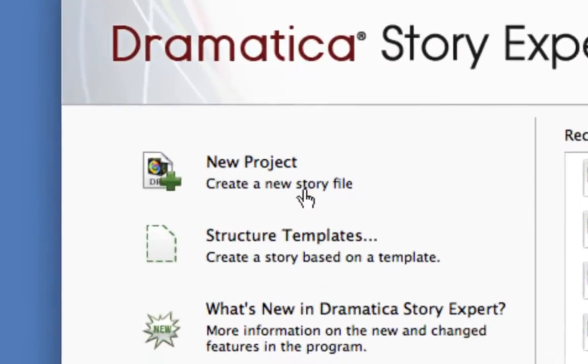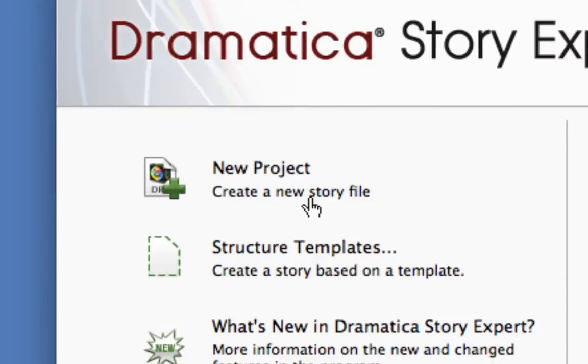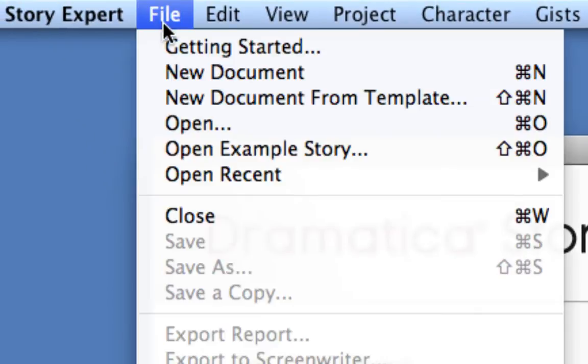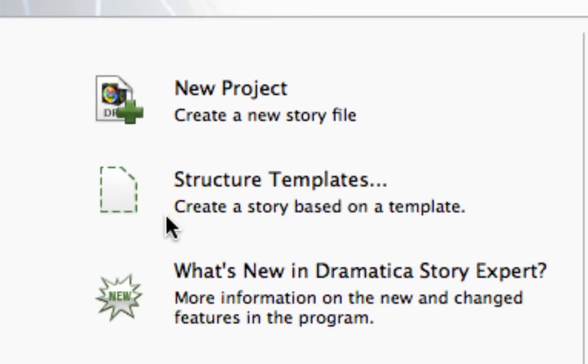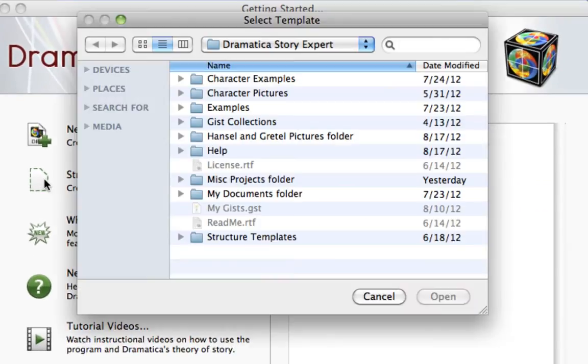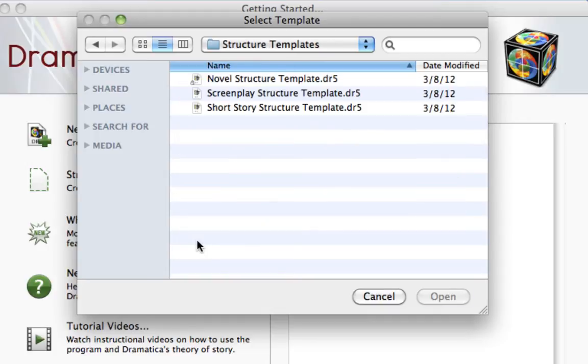New Project opens a new project document and is the same thing as using the File, New Document menu command. The Structure Templates option lets you create new projects using pre-made generic story templates. Clicking on the Structure Templates brings up an open document window. Open the Structure Templates folder and you will find 3 ready-to-go story structure templates, one for novels, one for screenplays, and one for short stories.